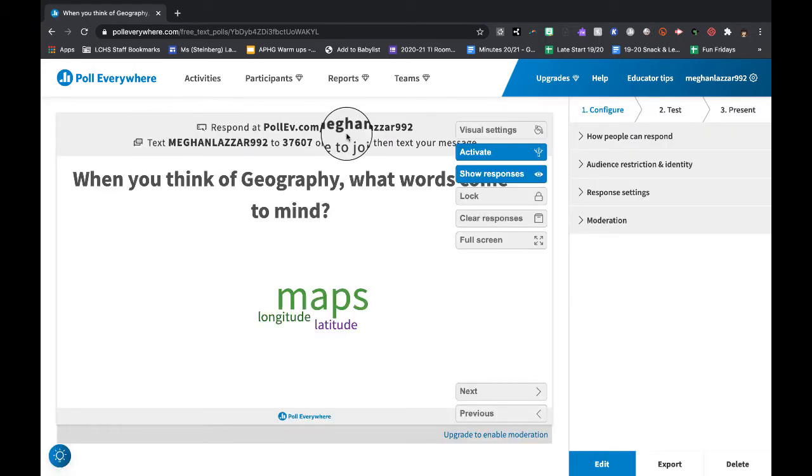When it opens, I can see that there's a URL at the top. And what I would do is copy and paste this and just drop it right into my Zoom or my Meet chat box so that students could go directly to the URL. Students could also text the code to the number, but since they already have their Chromebooks in front of them, I think it would be easier just to go ahead and send them that URL.